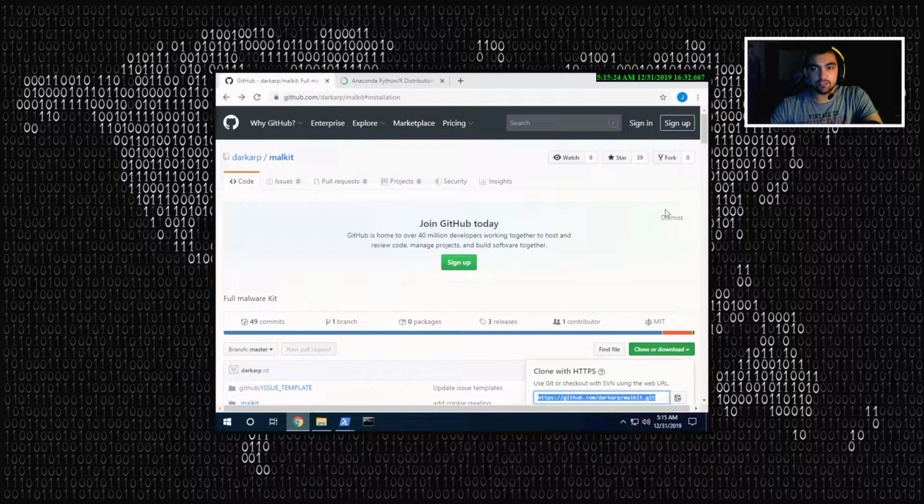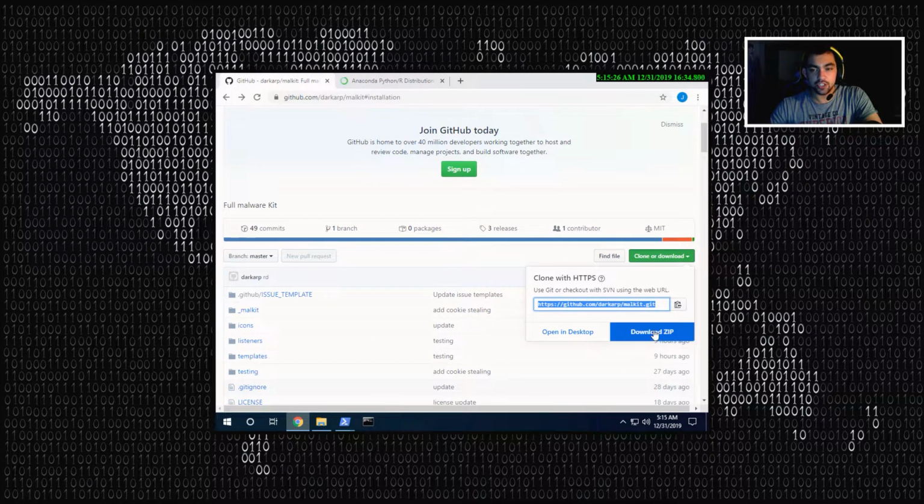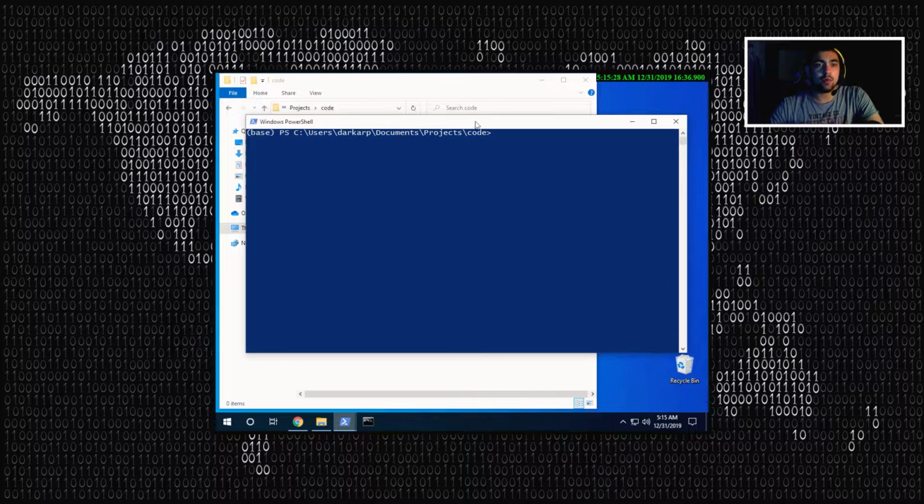If you installed Git, you can use Git. If you didn't, you can just download zip and extract it. But if you installed Git, you can type git clone and paste.